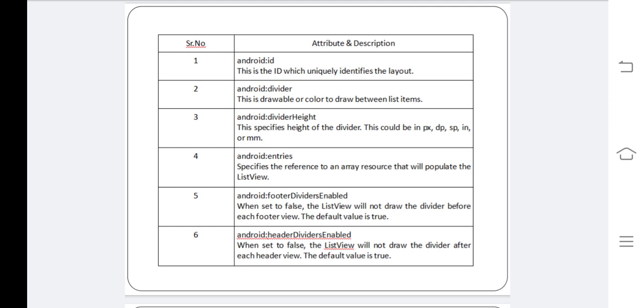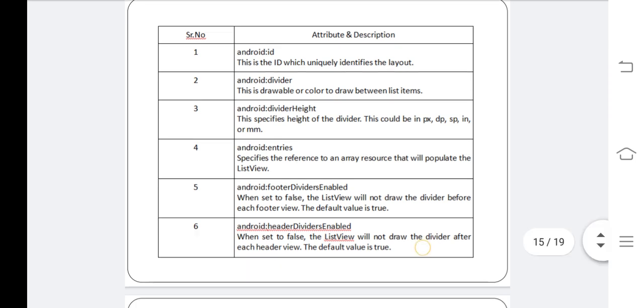android:footerDividersEnabled. When this attribute is set to false, the list view will not draw the divider before each footer view. The default value is true. android:headerDividersEnabled. When this attribute is set to false, the list view will not draw the divider after each header view. The default value is true.